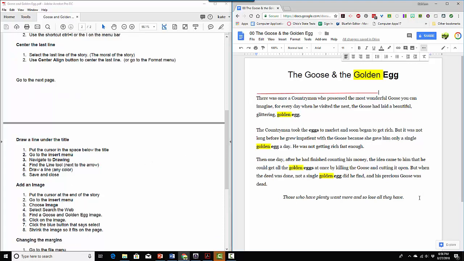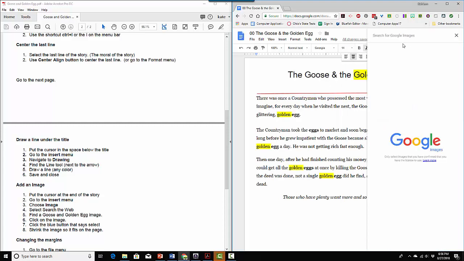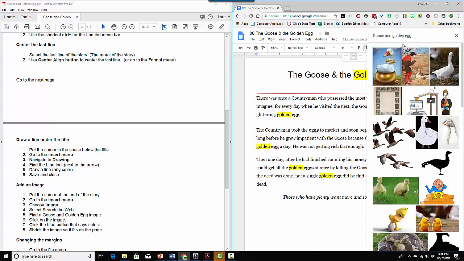Put the cursor at the end of the story. So, and then I'm going to have you hit enter again. Go to the Insert menu. Choose image, and then go to search the web. Find a goose and the golden egg image. You can use any of these if you'd like. It doesn't really matter. So I use this one. I clicked on it. It said to click on it. Click on the image. And now click the blue button that says insert.